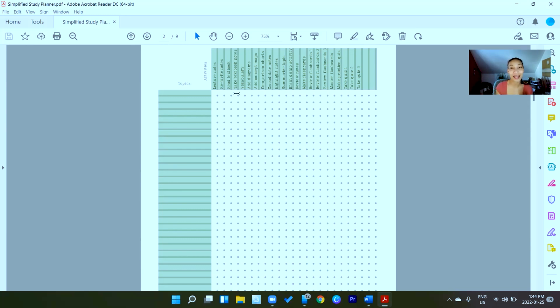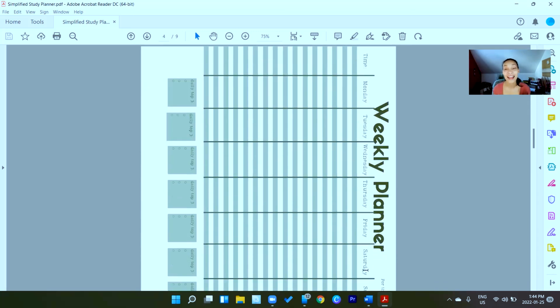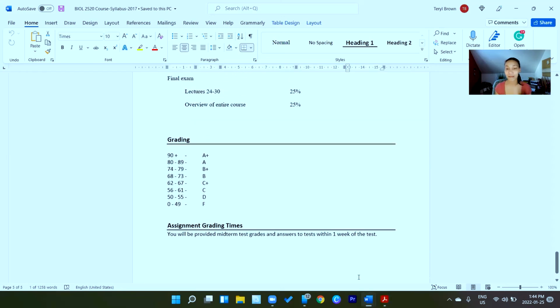And again, you can do a lot of these tasks before you've even had the lecture. And that way you are extra prepared for class. So that is the study syllabus planner. That is a little example of a syllabus.